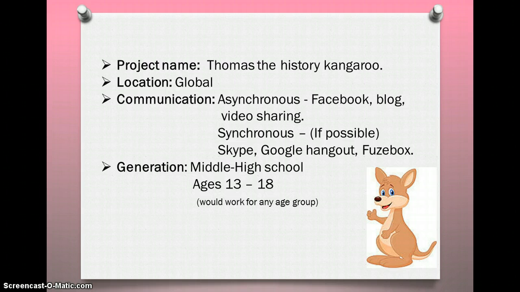As I said, the project's name is Thomas the History Kangaroo. It's a global project, and communication can be done through Facebook, blogs, or video sharing. It can also be done with Skype, Google Hangout, or Fusebox. I chose for this to cater to middle to high school, ages 13 to 18, because that's what I would like to be, a secondary education teacher, but it would work for any age group.